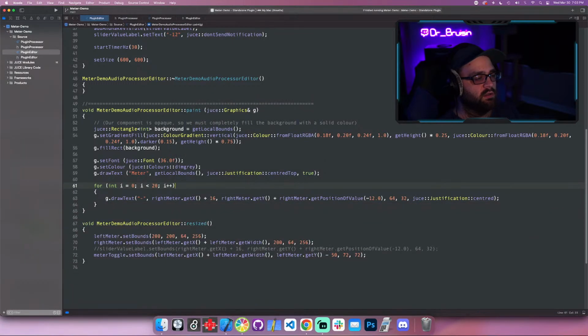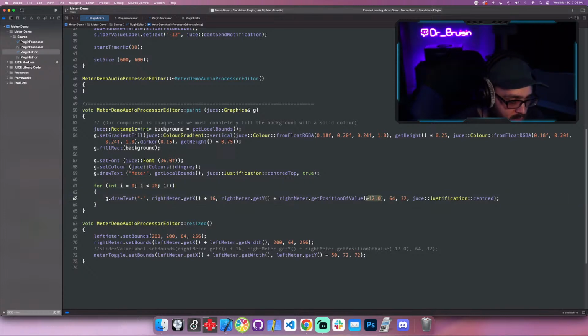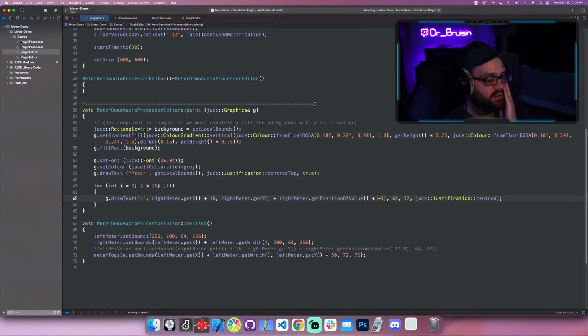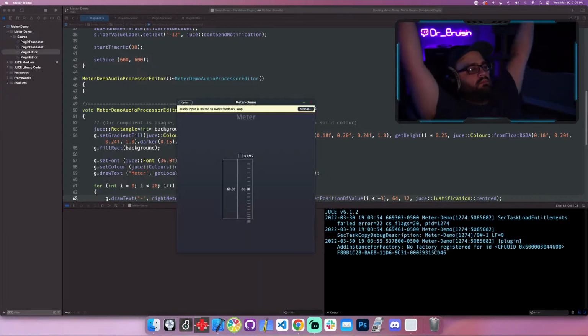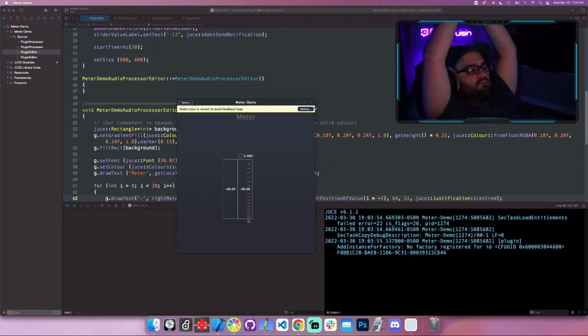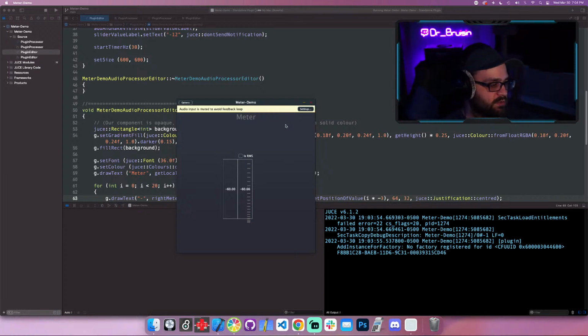Oh wait, no, so get position, I times 3, -3. So it should give us 0, -3, -6, blah, blah, blah. Interesting. Okay, so why do we have extra?